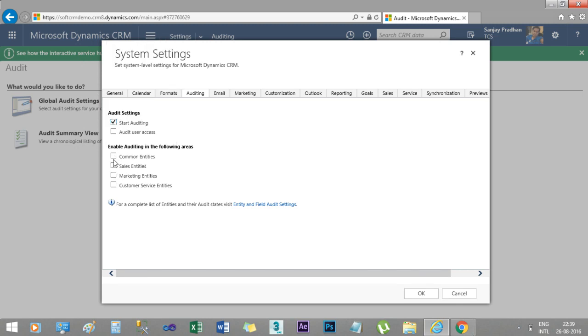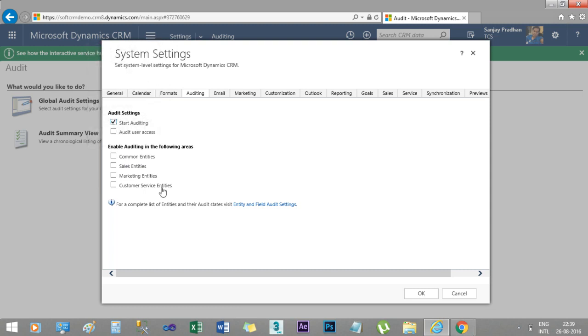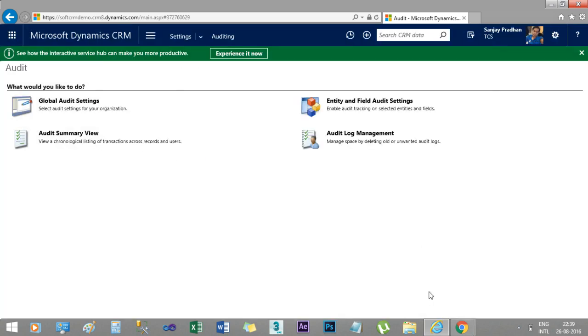But this is optional. Selecting this entity enable auditing in following areas is optional, because this will be automatically checked when you enable auditing in entity level. So for now, check this start auditing and press OK. Now we have enabled organization level auditing. Now the next thing is we have to enable the auditing at entity level.